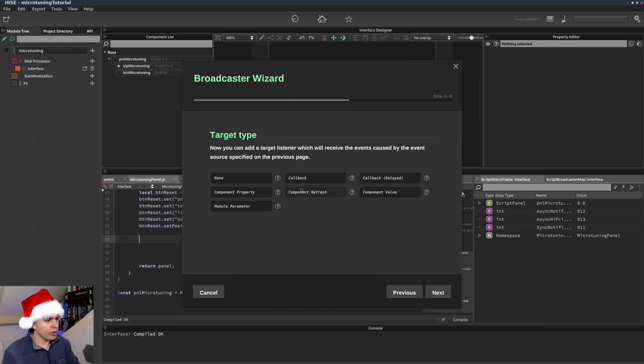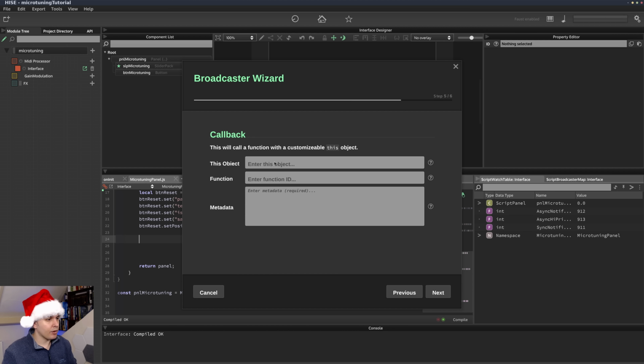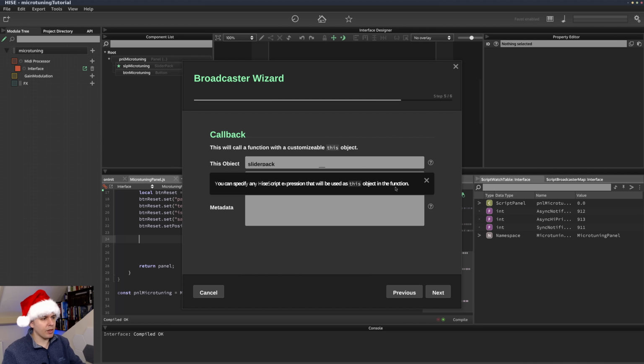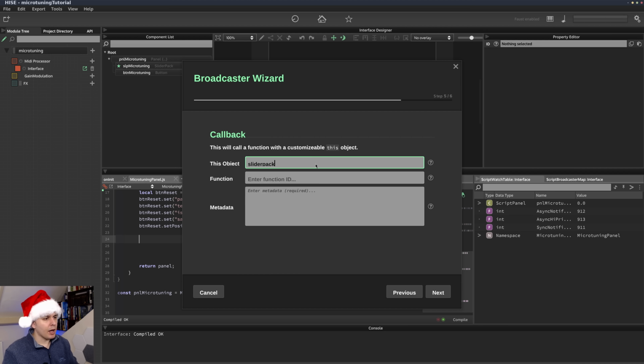And we just want it to have a callback, which is, like I say, very much like a control callback. And click next. For this object, we're going to pass in slider pack. Now, this object is a confusing thing. It's not very descriptive of what it is, and this doesn't really help very much. So I'm not going to explain it right now. I'm going to explain it once we've got the broadcaster set up and you can see it in action, and hopefully I'll make it a bit easier to see what's going on.